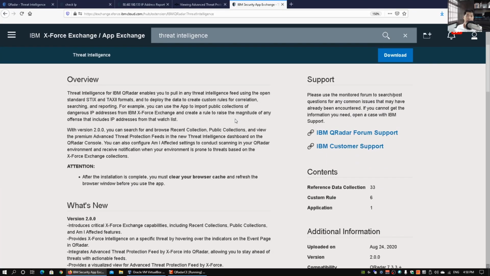This is a threat intelligence app that allows you to pull in any threat intelligence feed using open standard STIX and TAXII formats. After which, we can use this to develop rules for correlation in your QRadar security monitoring platform. For example, if there is a bad IP address of a botnet command and control server, maybe residing in some other part of the world, we'll be able to contextualize that by pulling that threat intelligence to support your QRadar, and then doing a search on it: are any of your computers already connected to this particular IP address, which is running a botnet command and control server?